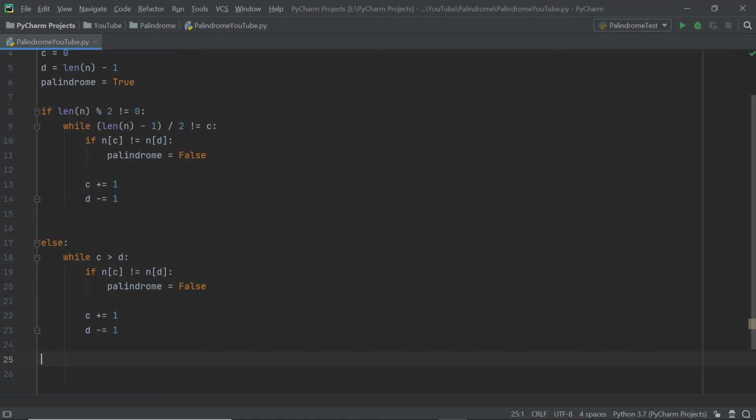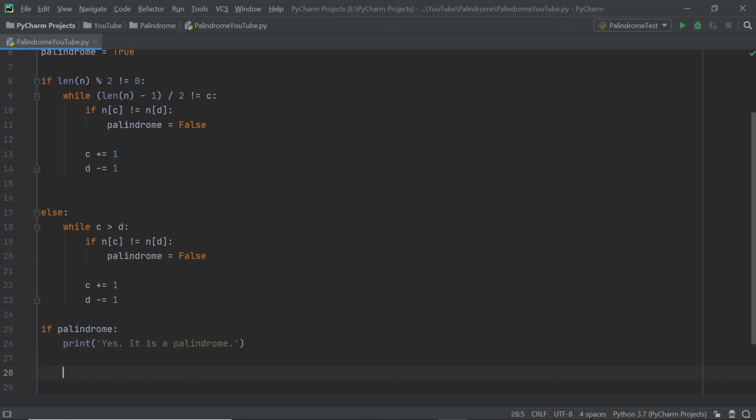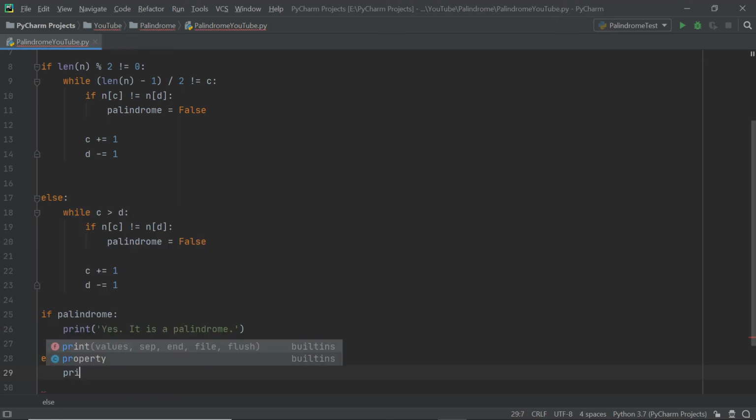So right after your else, make sure you add in another if else. I'm going to say if palindrome, and this is going to go inside the if statement if the palindrome Boolean variable is equivalent to true. So if palindrome, then we want to print out, yes, it is a palindrome. And if it is not, we'll have an else statement right here, which is going to print out, it is not a palindrome. There we are.